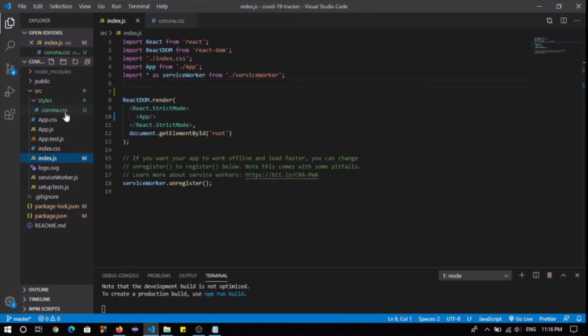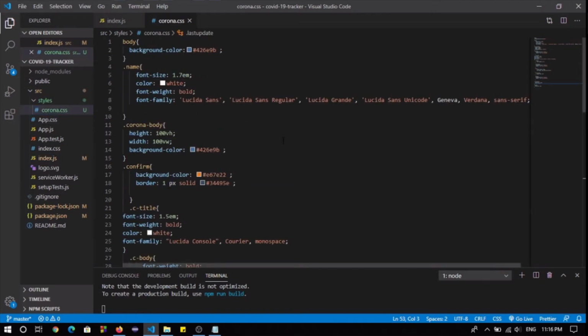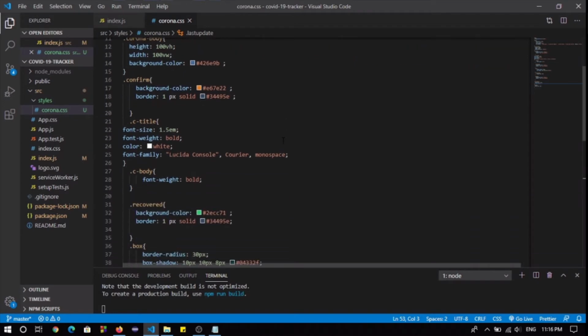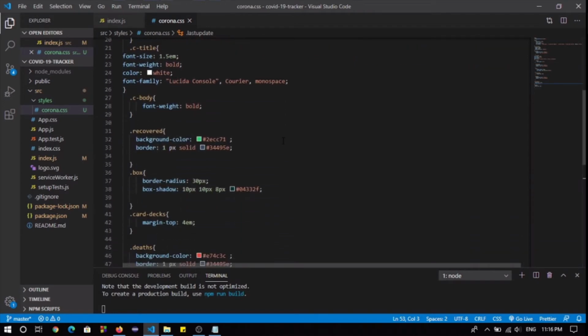This is the CSS file that I have created under the styles folder in the source folder of this project. You can see that it is quite self-explanatory, and if you find anything difficult or you don't understand it, you can ask me in the comment box. I will be happy to solve your doubts.